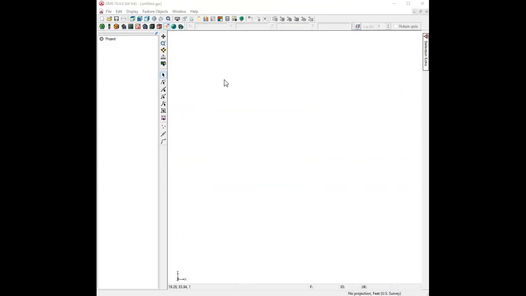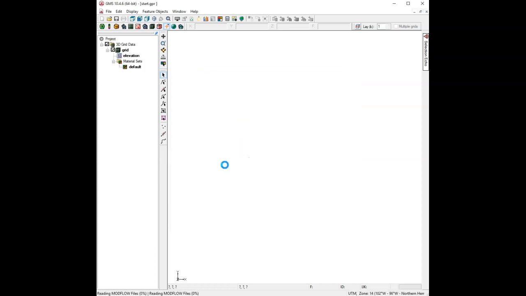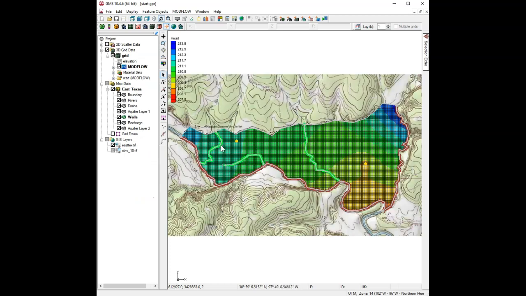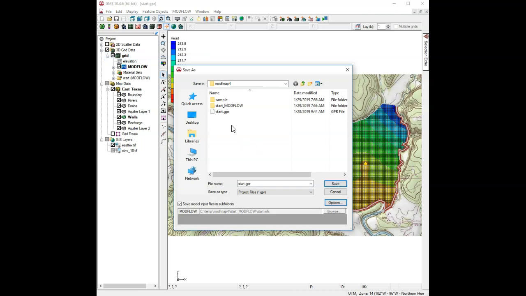exercises, we downloaded the associated zip archive and unzipped it, and that is modf map 4. So we'll open that up, and here's our solution from the previous exercise, part 3. And we'll do file save as and save this as East Texas 4.gpr.